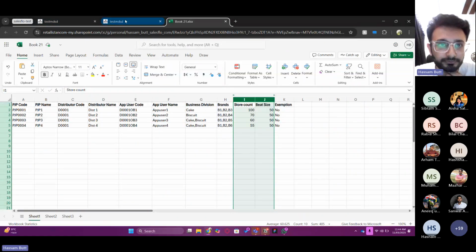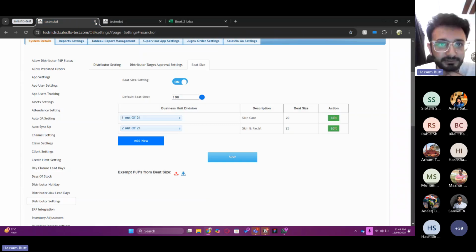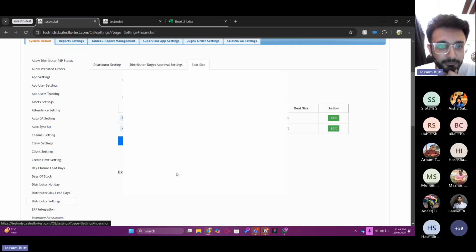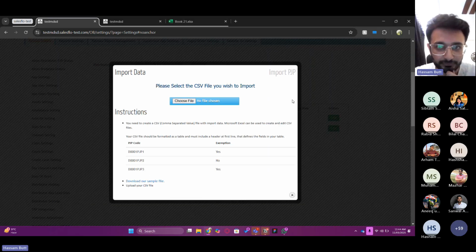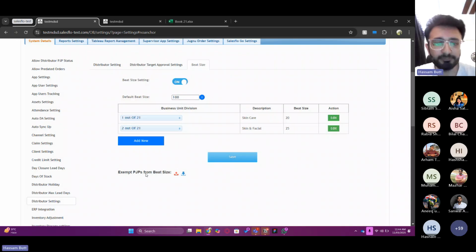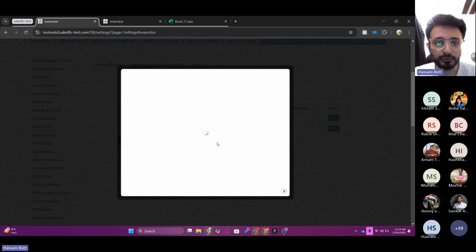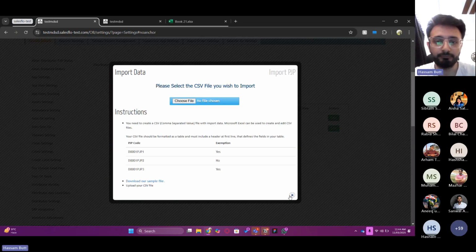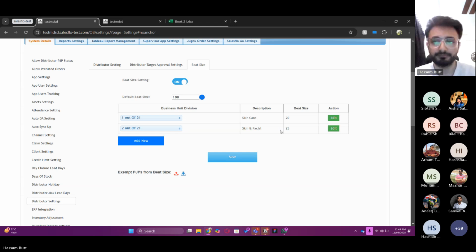Okay, so there's another setting. In case you want to exempt a PJP from the store limit, you can simply upload it in this section, which is called Exempt PJPs from Beat Size. Once you upload it, that limit will not be applied on that PJP. So with this, you can have more control over your PJPs and the limits that you set on the store on the PJPs. So yeah, this is it from my side.